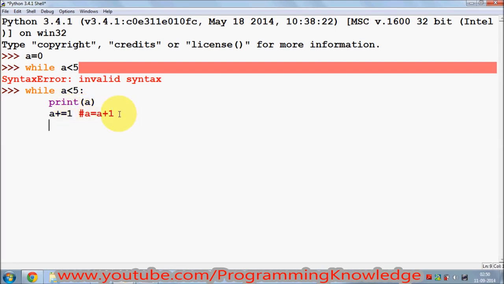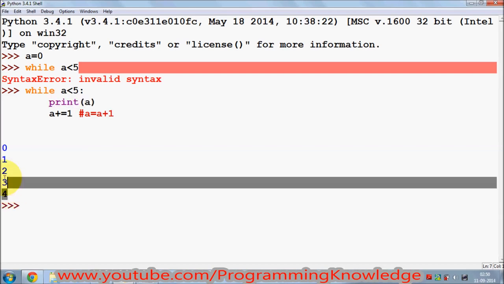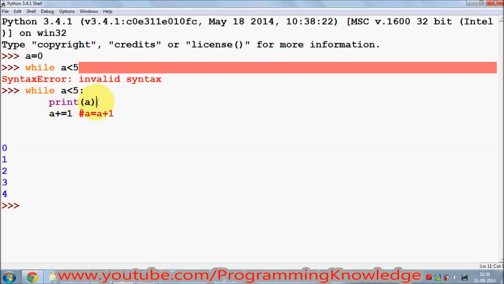And I will just execute this while loop, and the result is 0 1 2 3 4. Okay, so you haven't printed these integers from 0 to 4 one by one. You have just written this one line of code to print all these numbers. So a while loop helps you to execute a piece of code again and again. So what happens here?